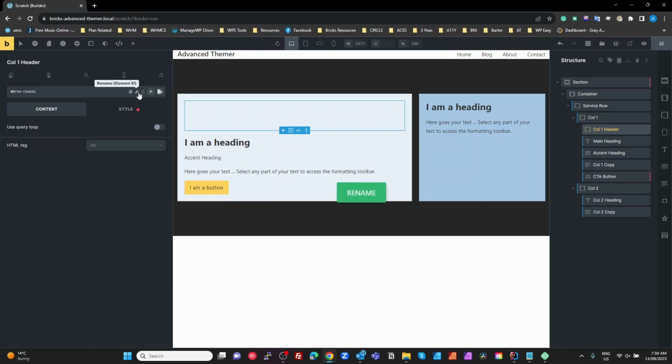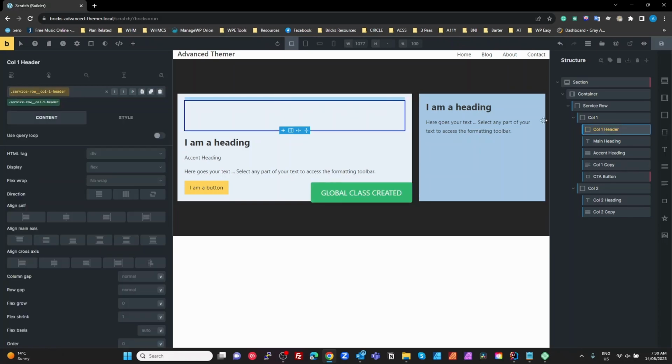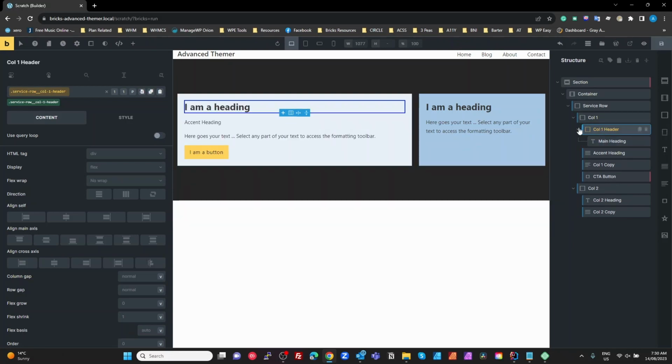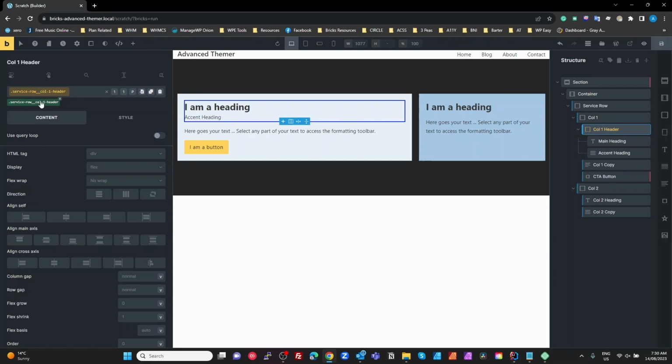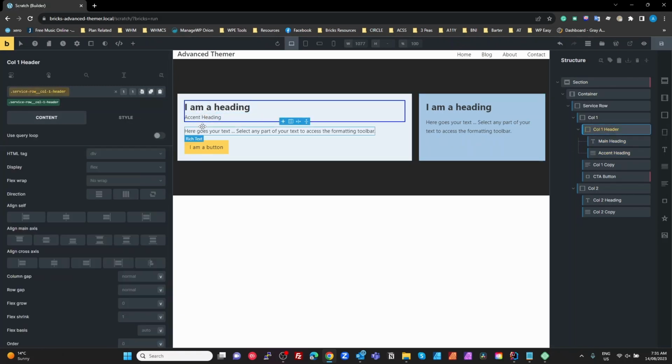Whoops, messed that up. BEM name col1 header. Okay, and what I'm going to do is stick my heading and my accent inside there. So I've got my col1 header now. I've got my main heading there, and my accent heading is there underneath it. So that just groups them together so that 1.5 rem doesn't apply to those two. And then we can set how we want.